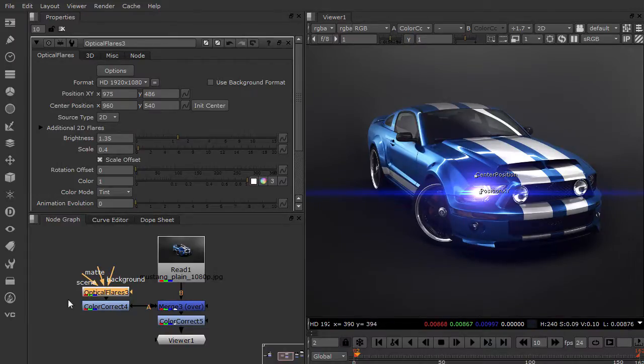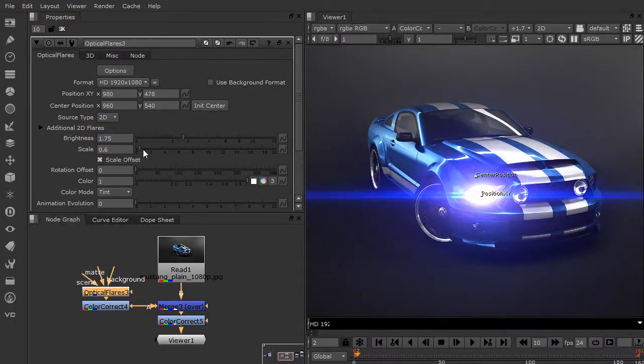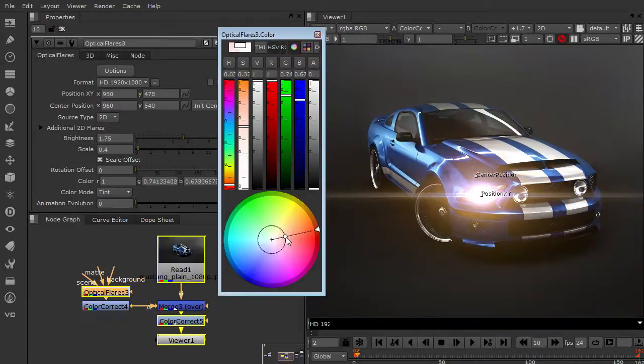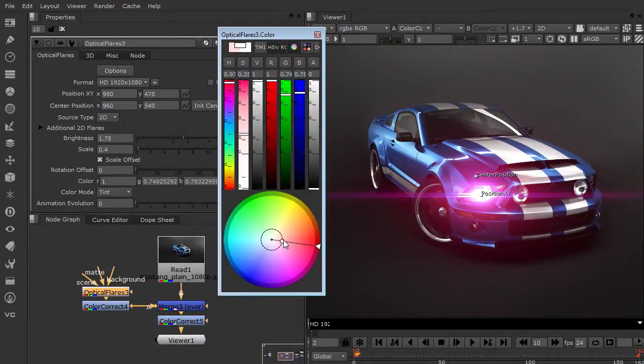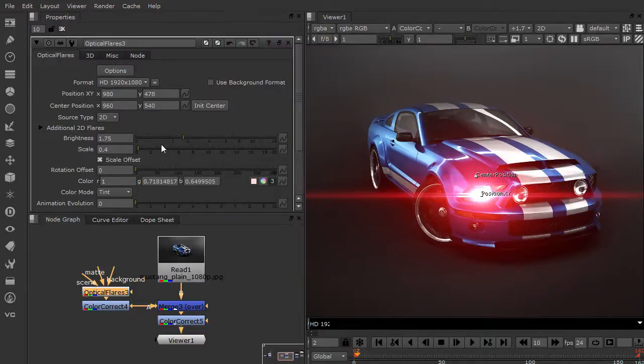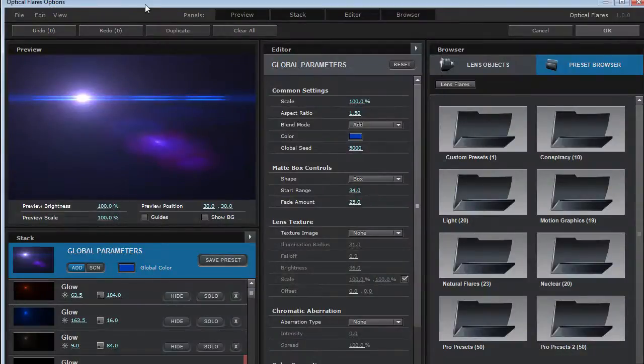So first of all, optical flares, our lens flare plugin, now works natively inside of Nuke. We can do things like adjust the lens flare position, brightness, scale, all the common things. We can change the color, and there we go. We've got kind of a nice Knight Rider knockoff finally. And so it's pretty cool. And of course, we have the lens flare editor, so we can jump into the options here.